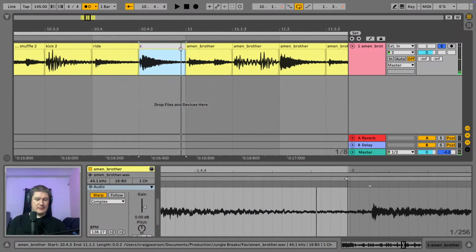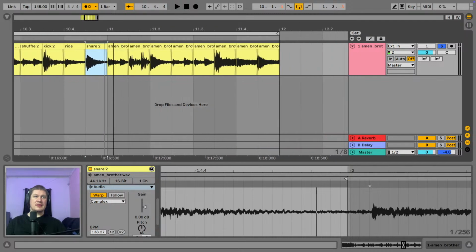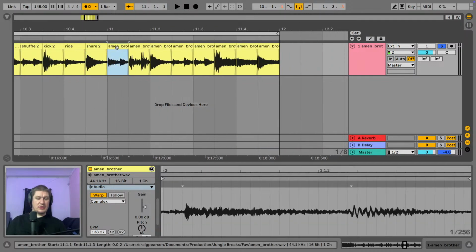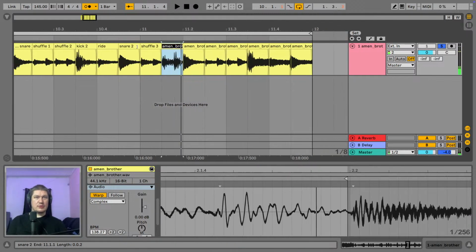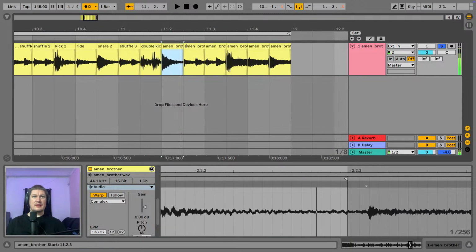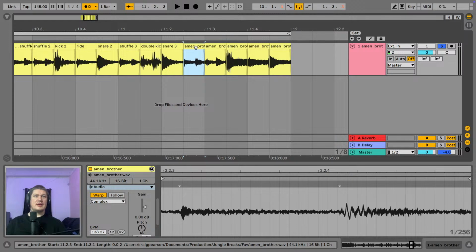Snare 2, if I'm not mistaken. So that's snare 2. Then this will be shuffle 3. Shuffle 4. No, that's actually a double kick. Then we've got a snare, so that'll be snare 3. Oops. And then we're going back to the shuffle, so it'll be shuffle 4 and 5.